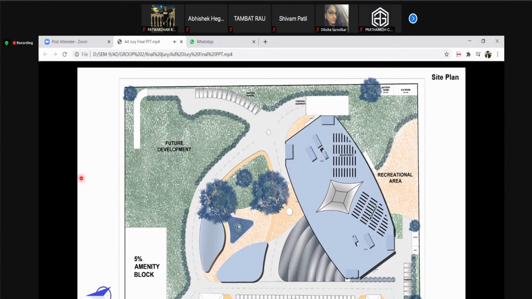There are four types of parking provided. The first one is the visitors parking. The second one is the basement parking. The third one is the amenities parking. And the fourth one is the service parking.